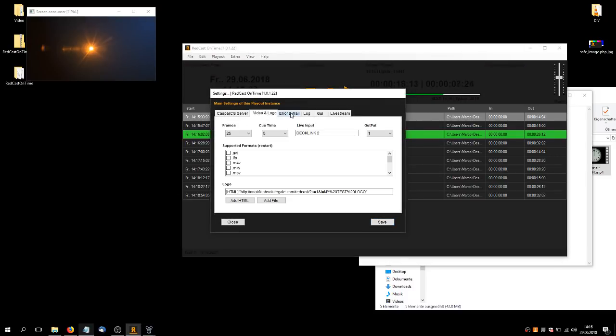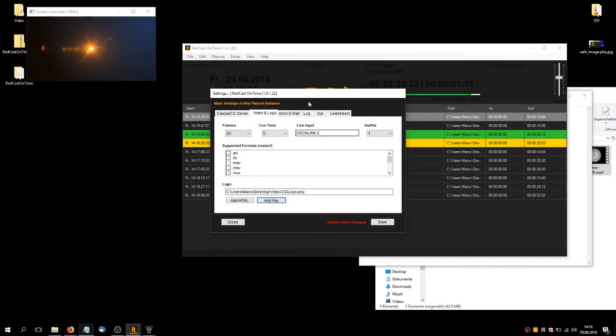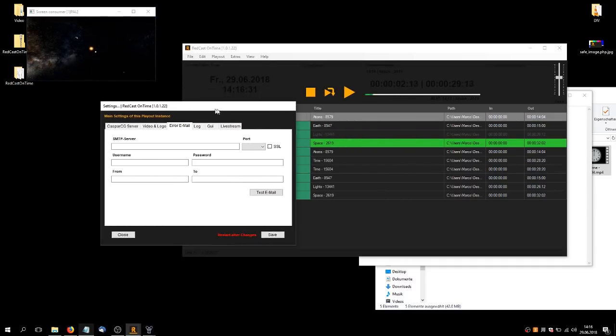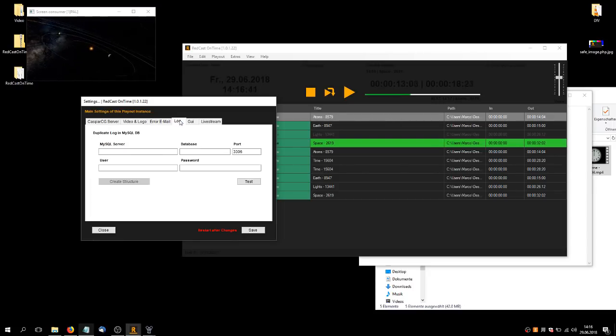Then for all errors of Jasper CG, I will add the logo again here. So for all errors, you can set here error and email. So if there is a big problem with category 1, they will send you automatically an email.